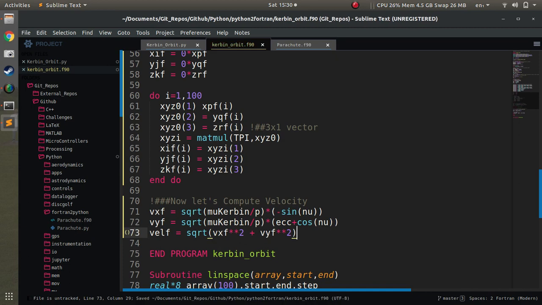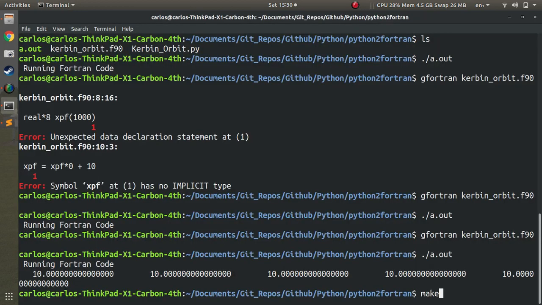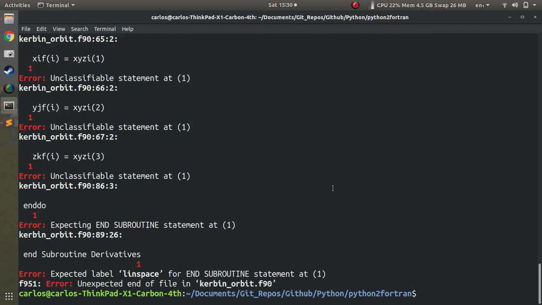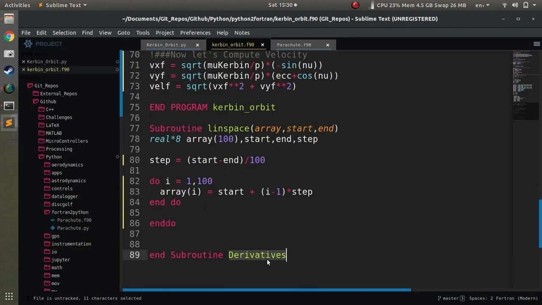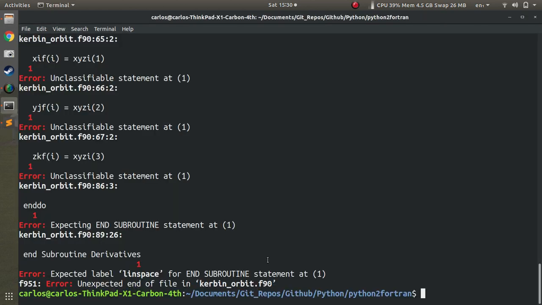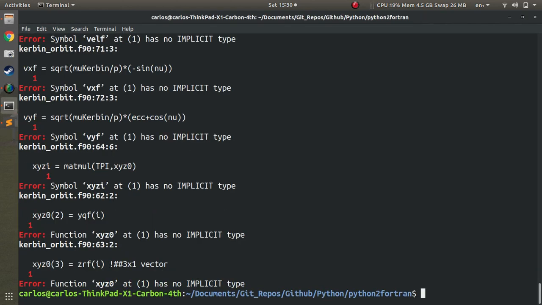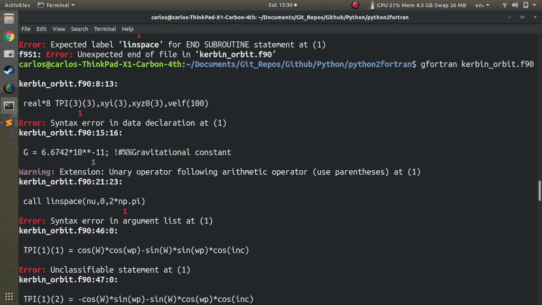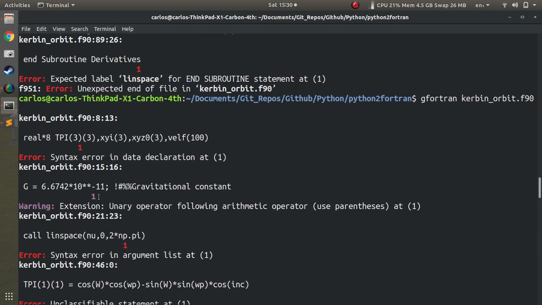Okay, we are ready to compile. Oh wait, I can't just do a make. I got to do a gfortran. Oh man, let's see. N subroutine derivatives. That's an easy thing to fix. That's a linspace. Let's try again. Let's see. XYZ 0 has no explicit type. So you want to always scroll to the first error. Let's see.